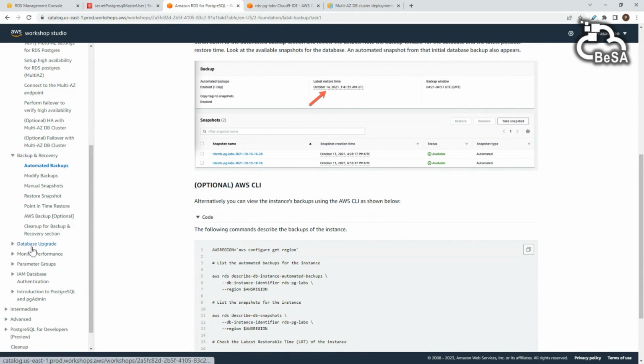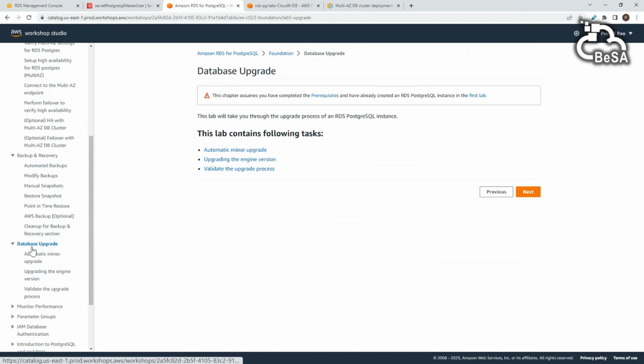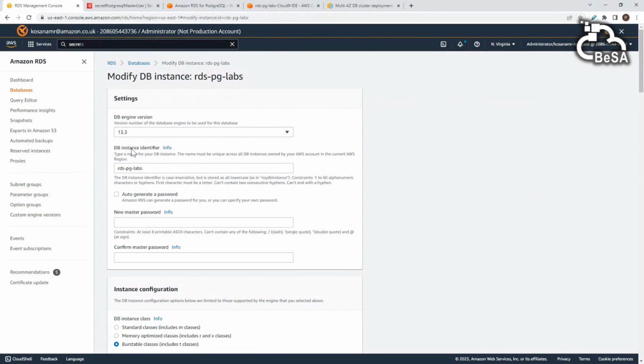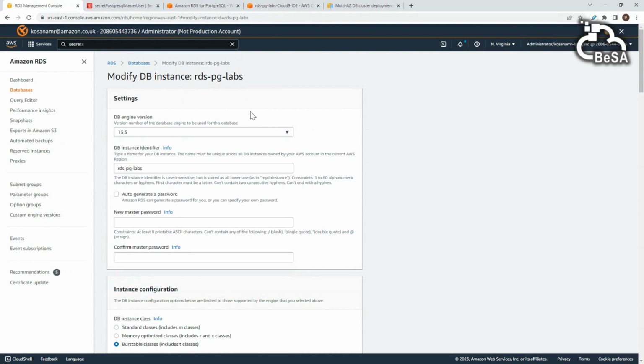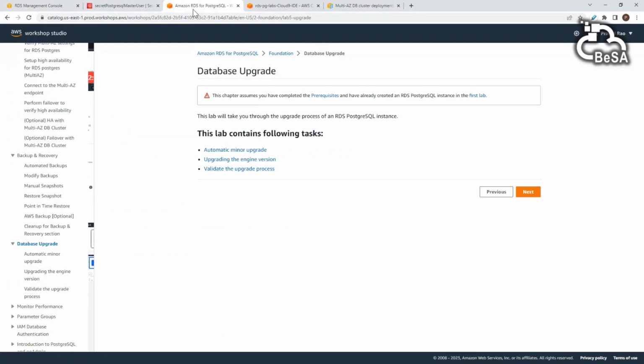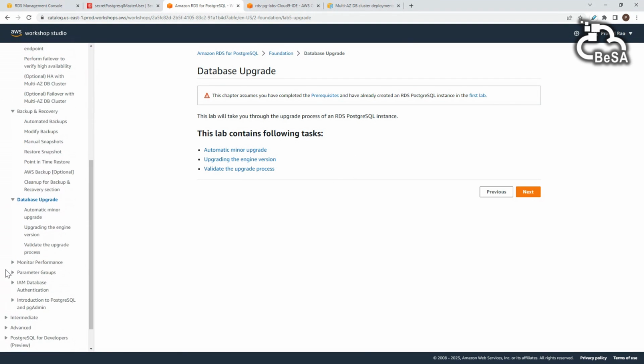Now, database upgrade. We know that the version of the database keeps changing. For example, DB engine version, there are so many DB engine versions, right? So if you want to upgrade your database engine to the latest version of whatever SQL Server, PostgreSQL, MySQL you are using, then you need to upgrade it. So what are the best practices to do that? How would you be doing that? Automatic minor upgrade, upgrading an engine version. All of that would be here. So go through those.